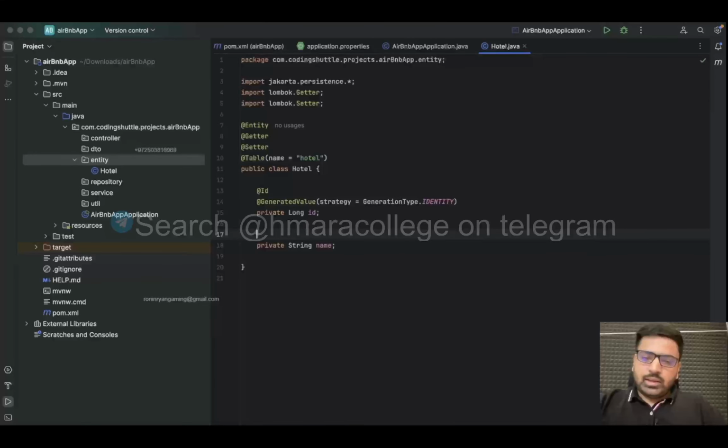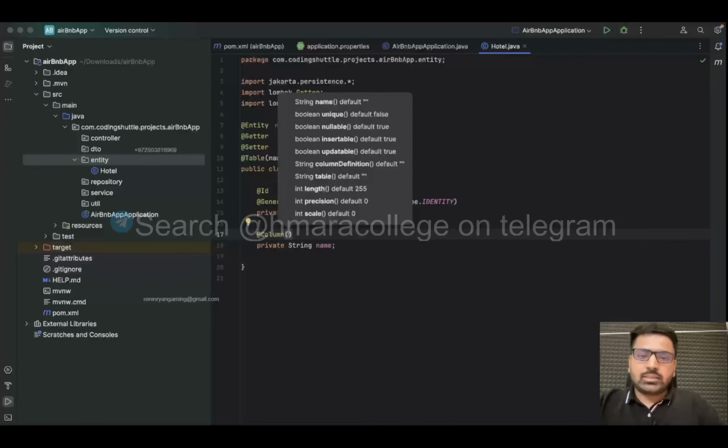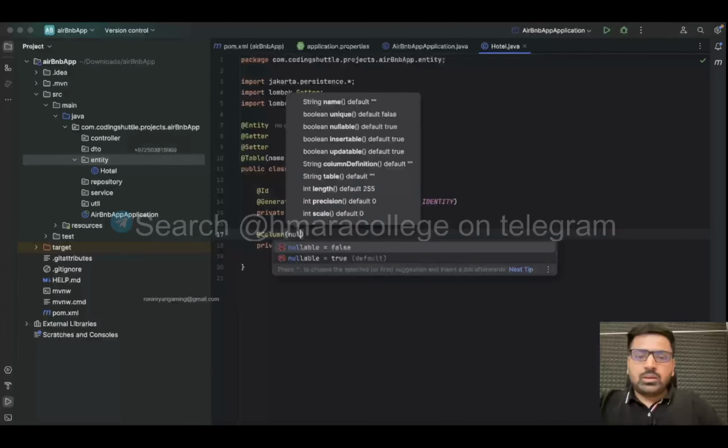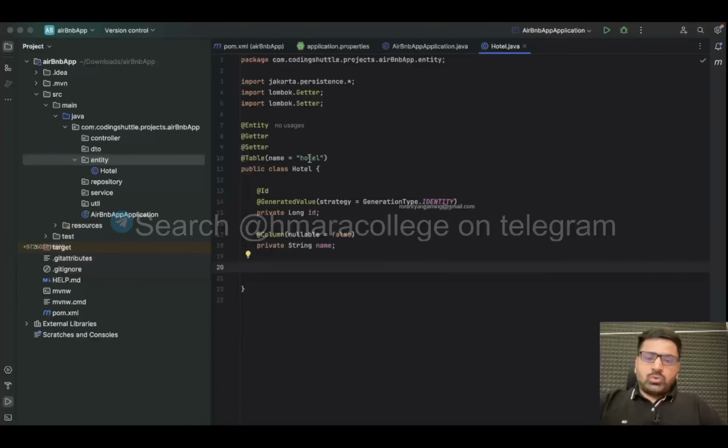Then this is name, and each hotel has to have a name, so we can specify the column definition here, and we can say that this has to be nullable false. By default it is nullable true, that means this name can be null inside the database, but right now I have made it nullable false. So this is going to add a non-nullable constraint on this column inside the table. What that means is that if we don't specify the name while creating a hotel, it's going to give us an error from the database level only, which is really great, right? Because we want each hotel to have a name when we are creating a hotel.